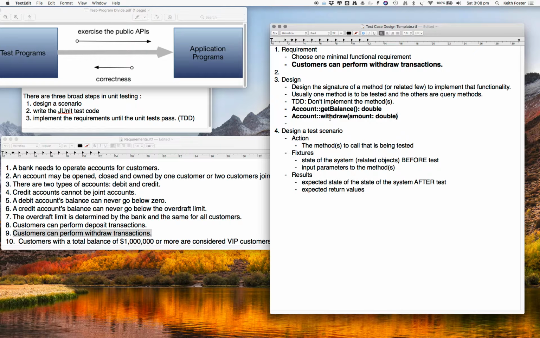Now notice the command query separation here. A command is something like a withdraw method that changes the state of the system. That's a command. And get balance is an example of a query method. It doesn't change the state of the system. It's purely a method that gives you some information but doesn't make any changes, doesn't mutate the state of the system. Okay, so it's a good idea to keep those separate so you can use your query methods to gather actual results and assert about them.